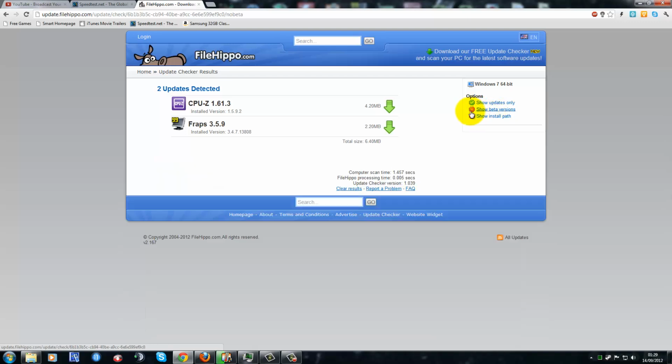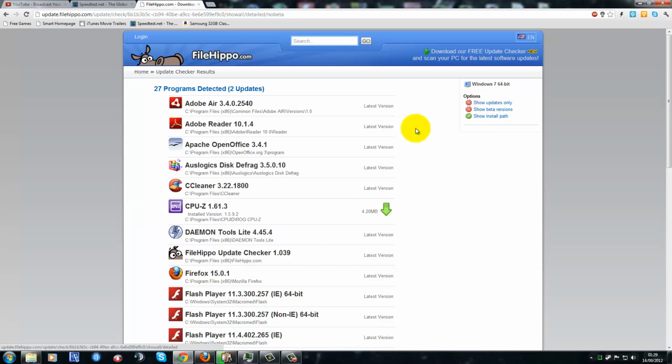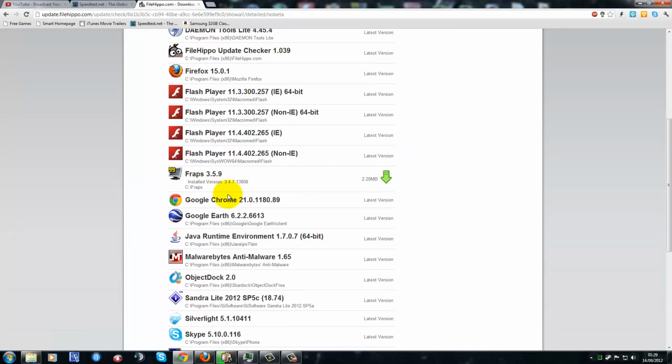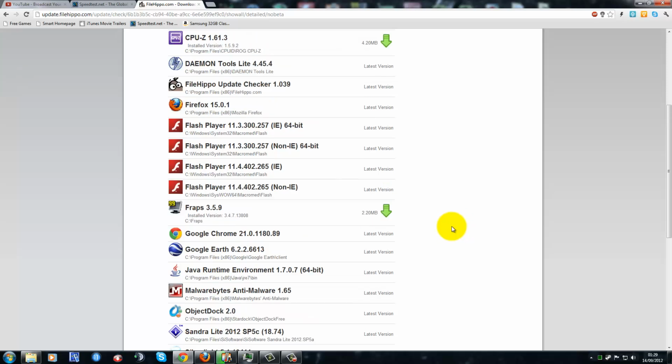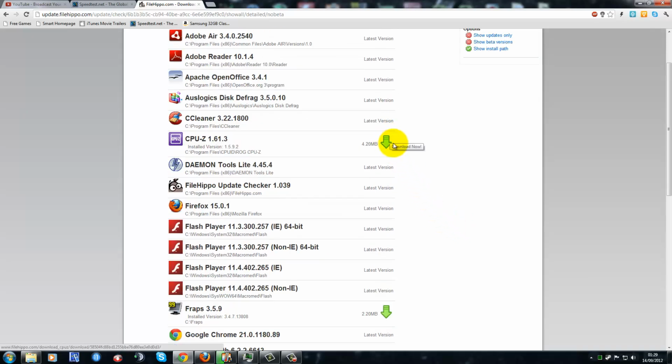I mean, you can select whether you want to show beta versions or not, which obviously you don't want to. You can show a list of all the programs that you've got installed, and it'll tell you which ones you need to be updating. The same as what Brian showed, but I think this is just a lot easier. All you've got to do is simply click the green button, download it, and install it. It's as simple as that.